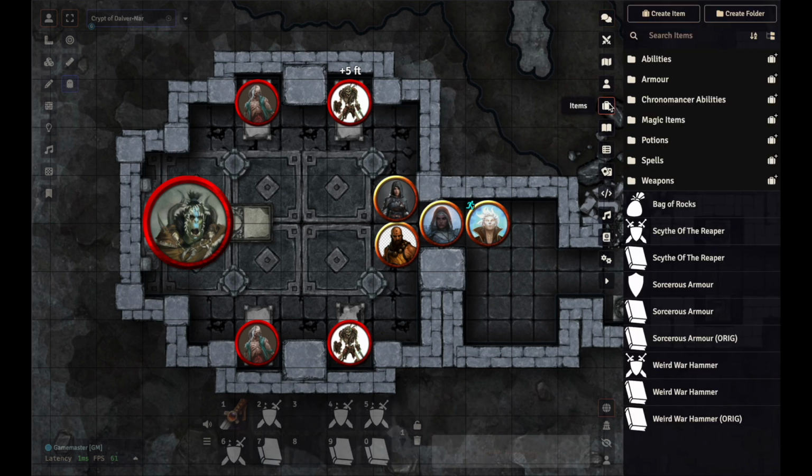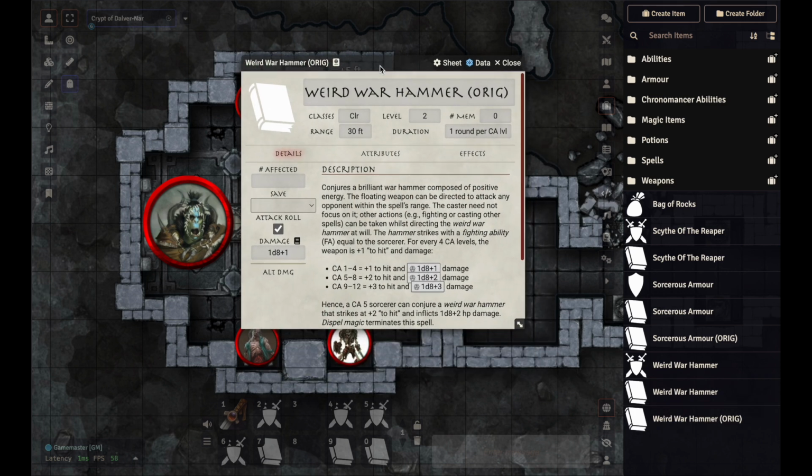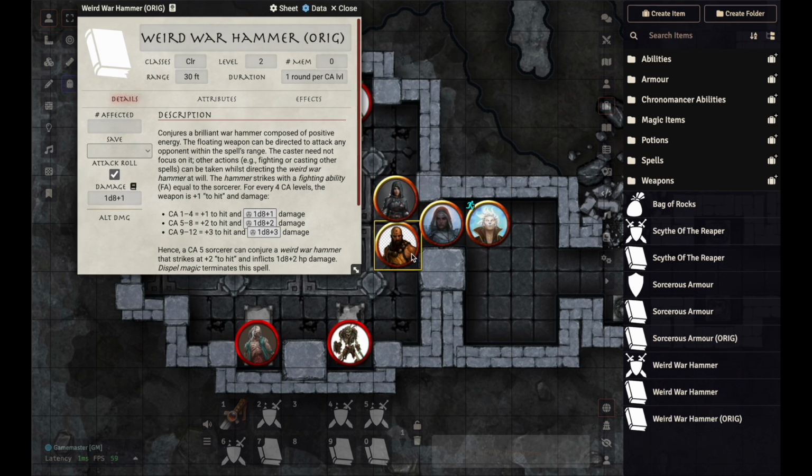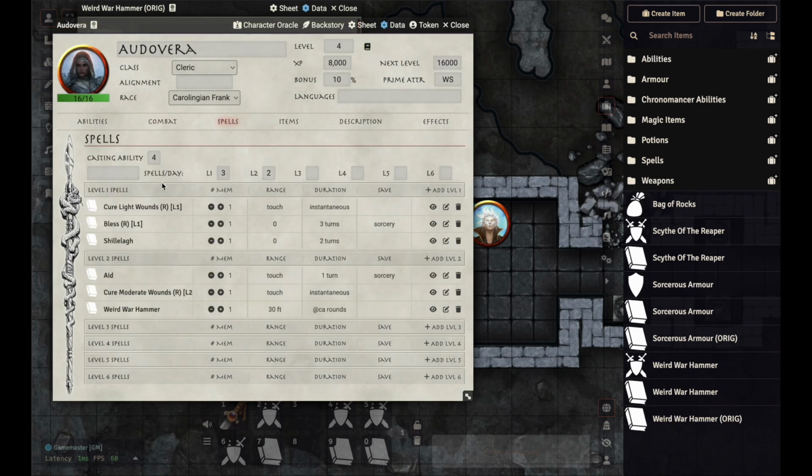So let's go back into my items directory and you can see I've got Weird Warhammer all set up. So again, here's my original version of the spell. So this is what I was doing right up until yesterday. And what you had to do was you set up the attack roll with the checkbox. You give it the damage, 1d8 plus 1. And then, of course, this has to be manually managed based on the CA of the caster. So my CA of my cleric, Adovra, she's right here. I believe she's a CA 4. Yeah, level 4. She's going to be a CA of 4.